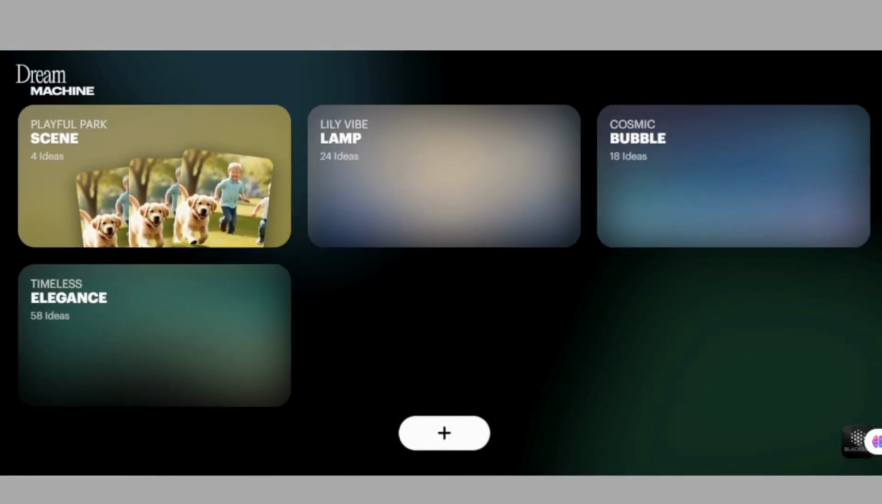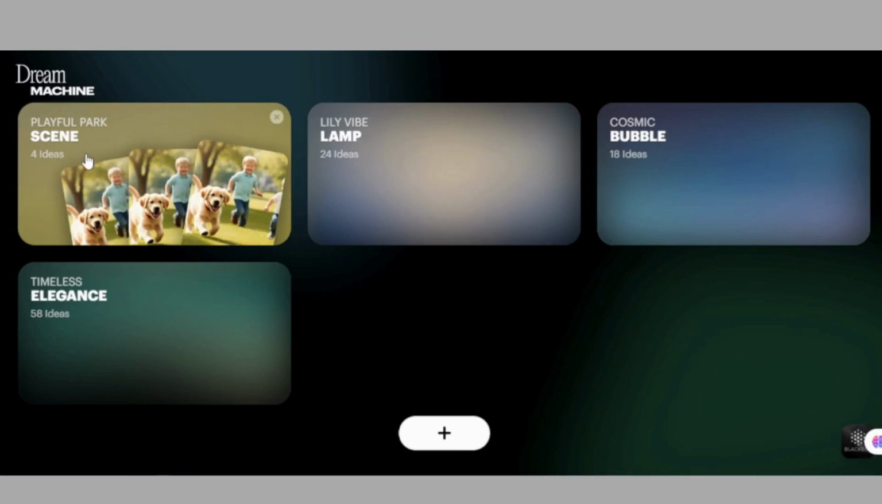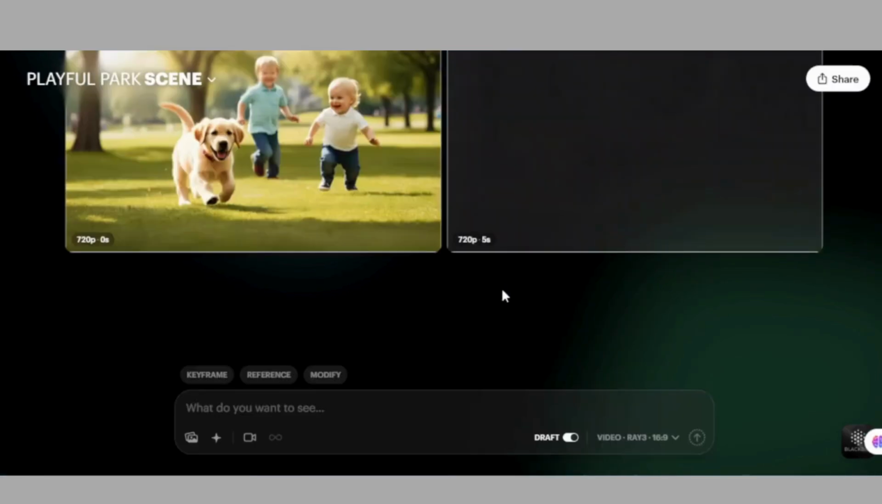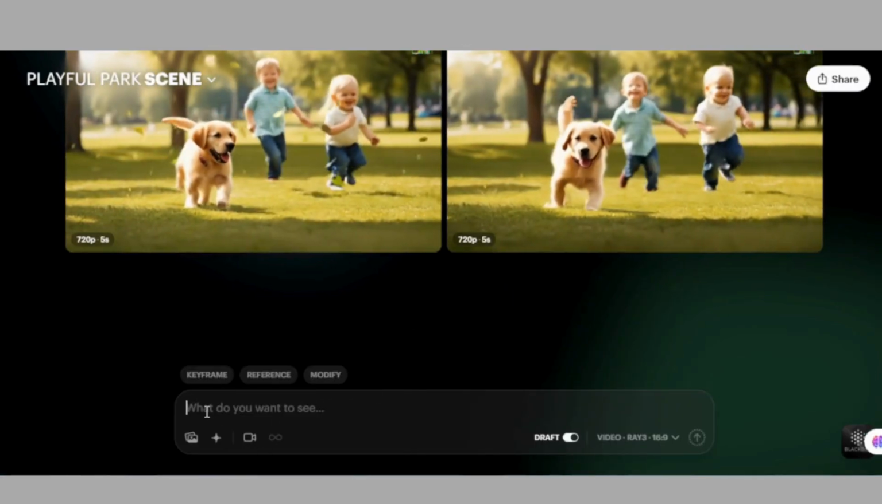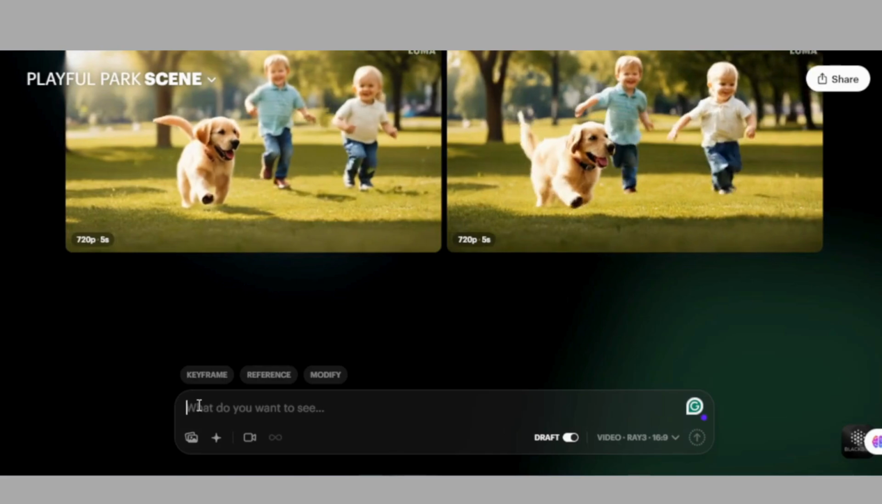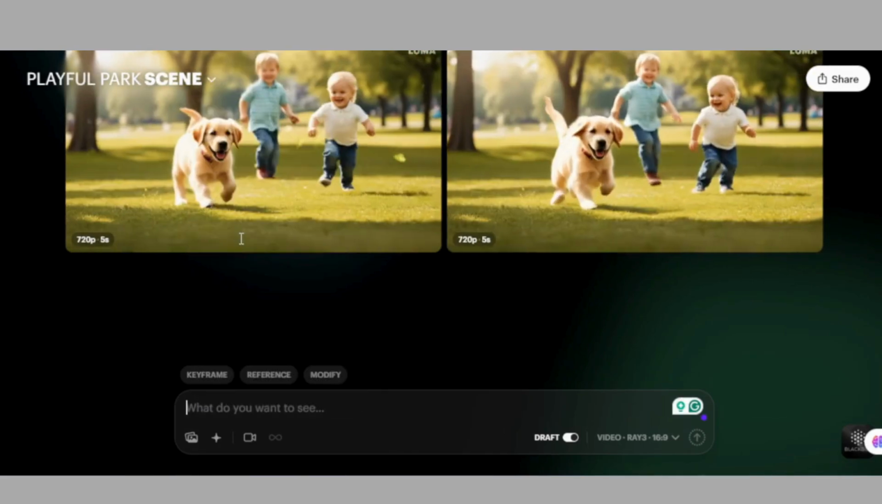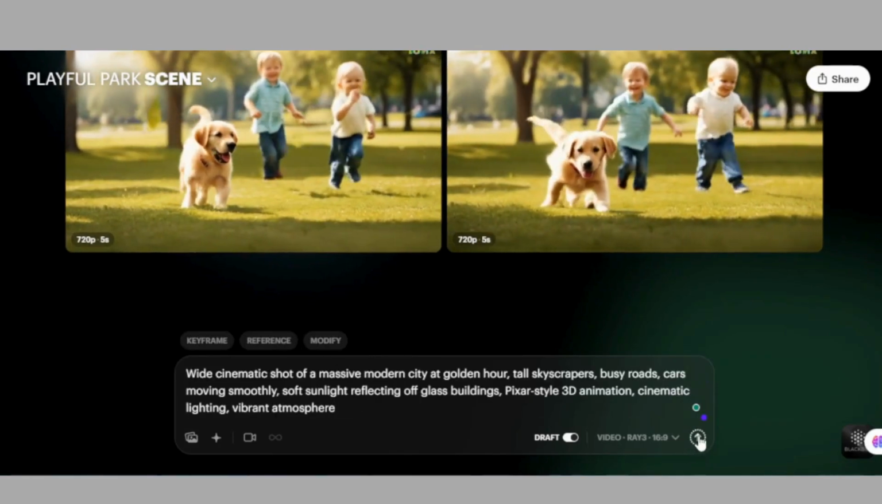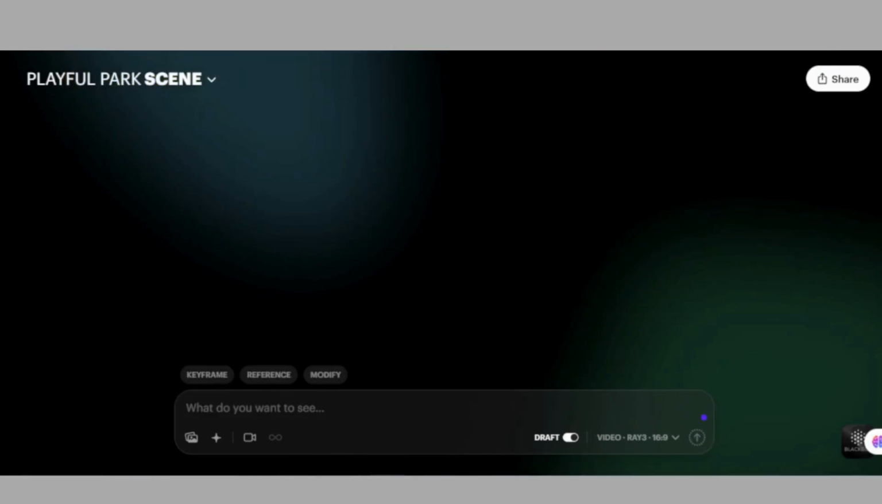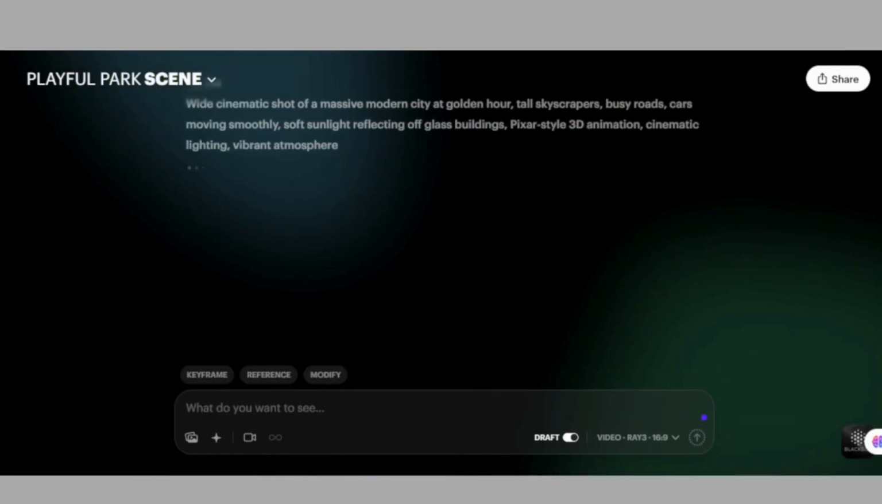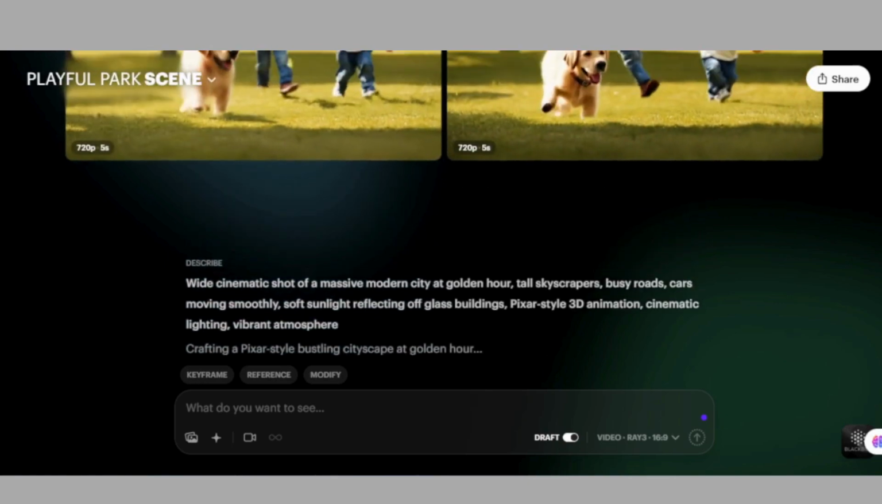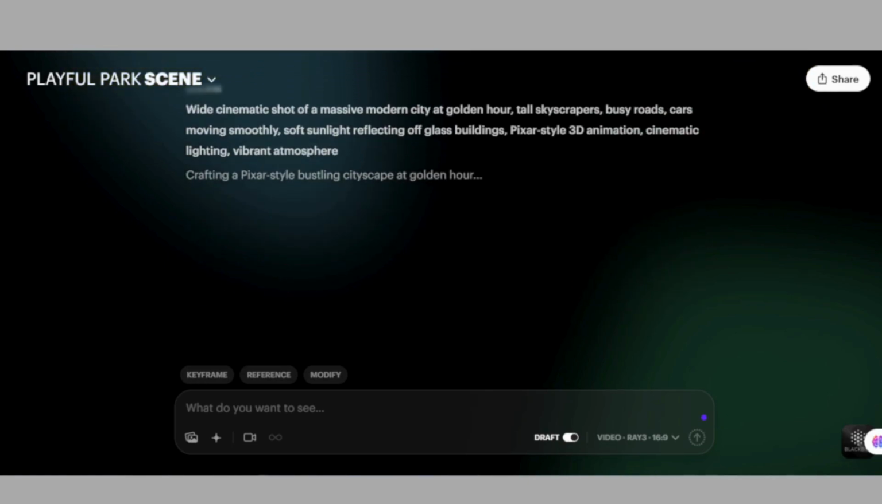Luma Dream Machine is designed for beginners and professionals alike. You don't need cameras, animation skills, or editing experience. All you need is a clear idea and a well-written prompt. First, open Luma Dream Machine in your browser and sign in. Once inside, you'll see a simple prompt box waiting for your idea.